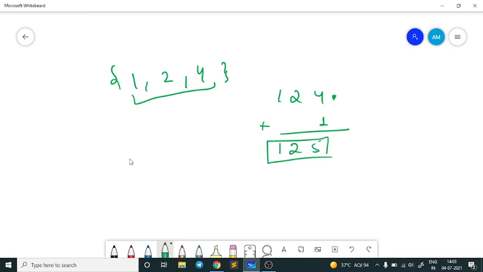Perfect. So there might be some cases that we have to handle explicitly, right? Because there might be the case of 999, and when we add 1 to it, 1000 becomes the result, right? So this one is extra. Let us now see how we will be solving it, right?